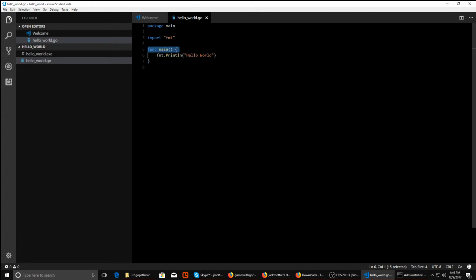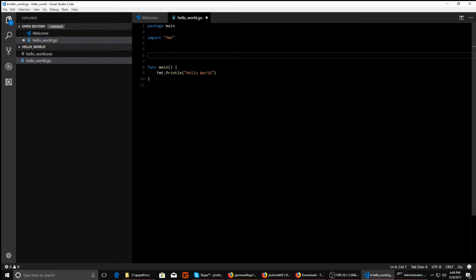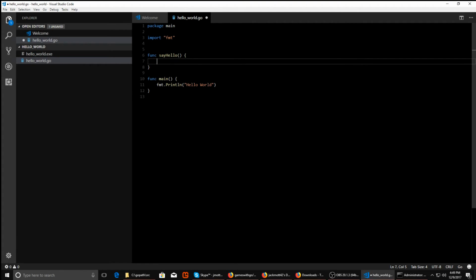Okay, so we've got this function main, which is a function we had to have. But you can make as many functions as you want, and you can call them whenever you want. So let's make a new one. And to make a function, it's the same way we made the main function. You start with func, and then give it a name. So let's make one called sayHello. And we will have this print something as well.